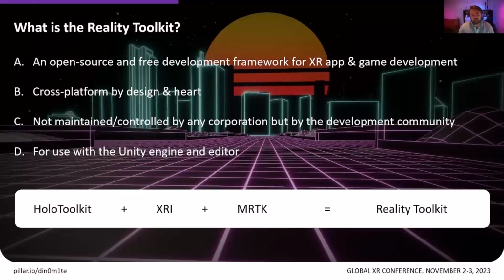And yeah, it's for use with the Unity engine and editor. It started out as a fork of the MRTK, but it went its own way at this point. It's derived a lot, and the core concepts you will see are familiar to MRTK users, but it's quite different in some other areas as well. It's like a love child of the Unity XR Interaction Toolkit and MRTK basically.